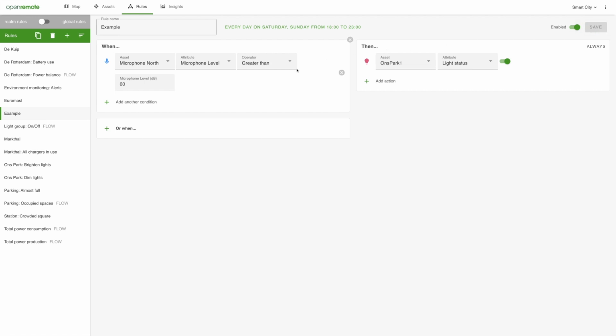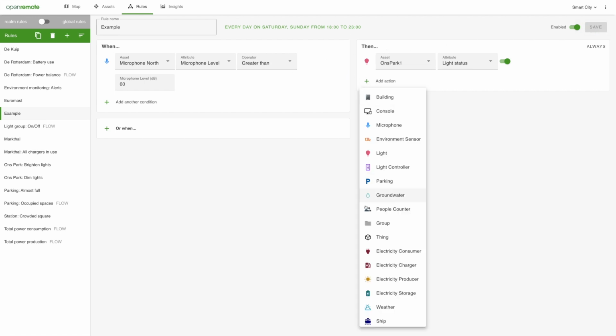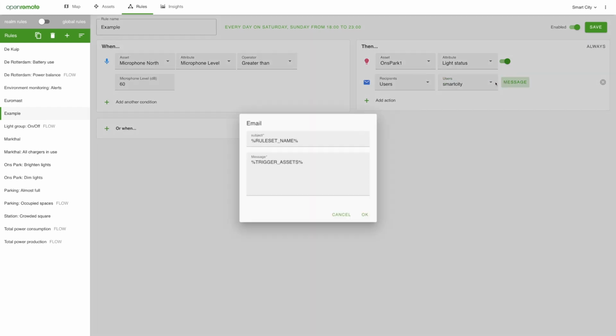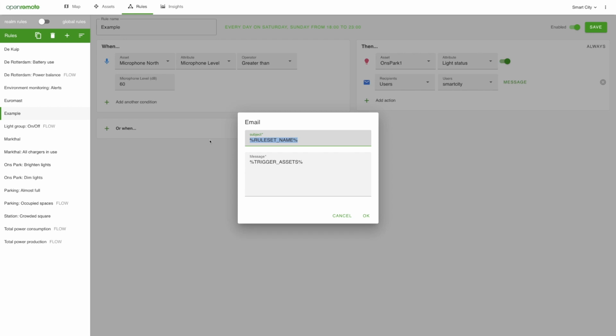As you also want to receive an alert, you are adding an email. Select a user of the system and define the message title and text. The current text will be replaced by the rule once sent.